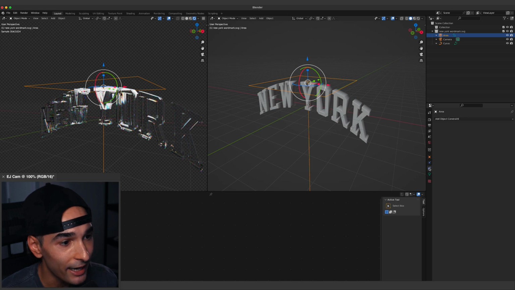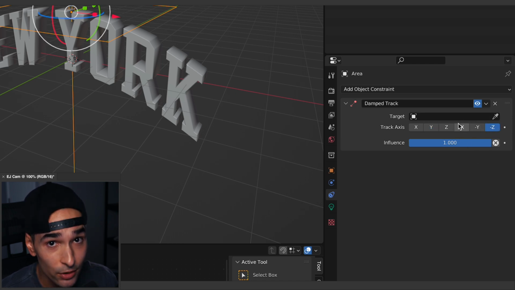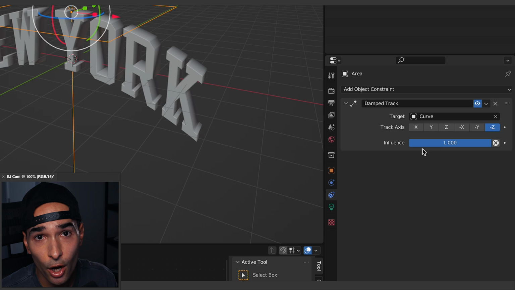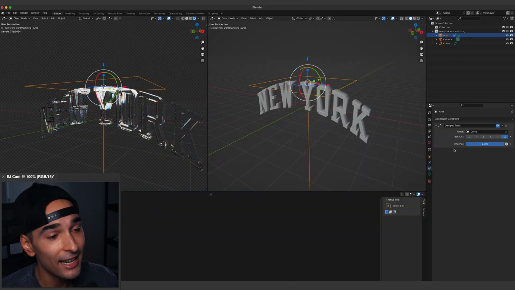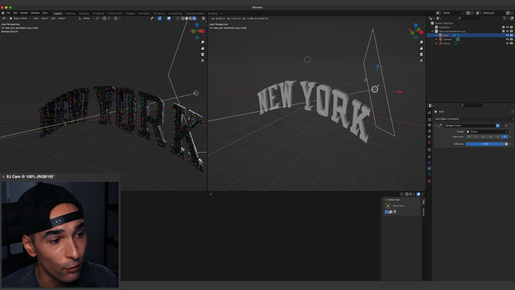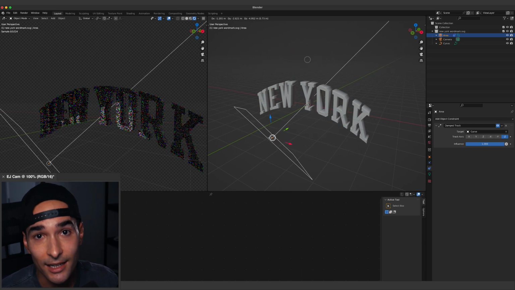I also like to come over here to the light constraints, add object constraint, damped track, click minus Z, that is important, and then you want to set your target to be your 3D object. Mine is just called curve, so I'll select that. What this does, it then allows you to move your light around in 3D space and still keep it locked onto your 3D logo or text or whatever you've imported, and it's a super easy way to light your scene.